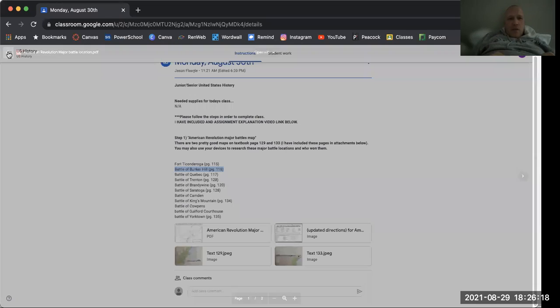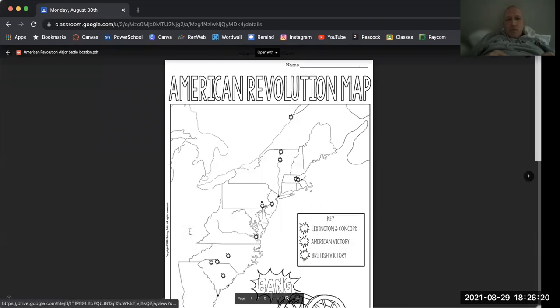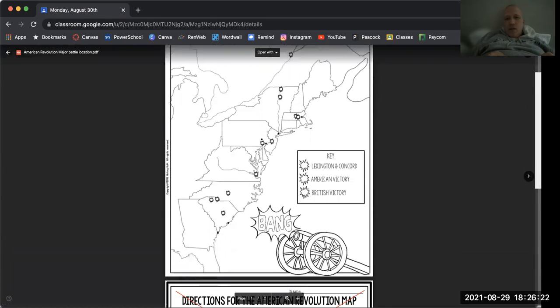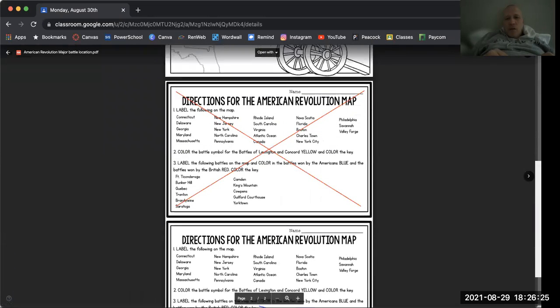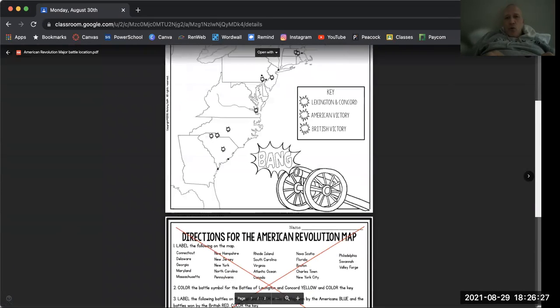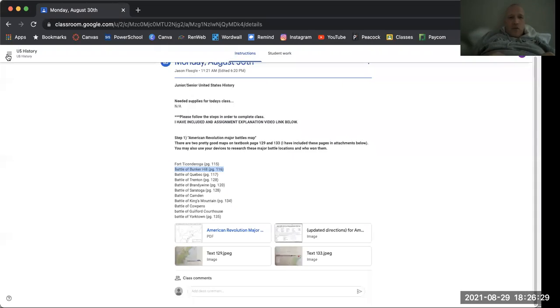Okay, and that is the extent of today's lesson, locating these major battles and identifying who won those battles. And again, there's 11 of them, okay?